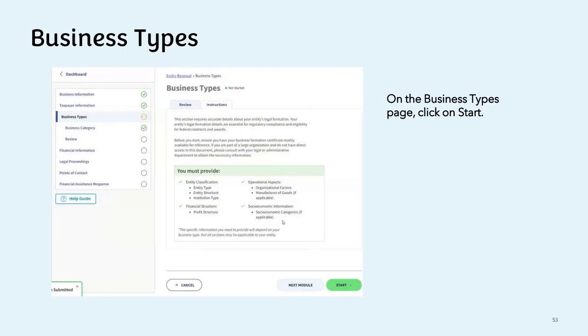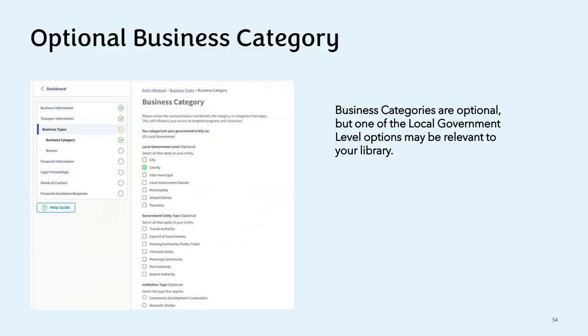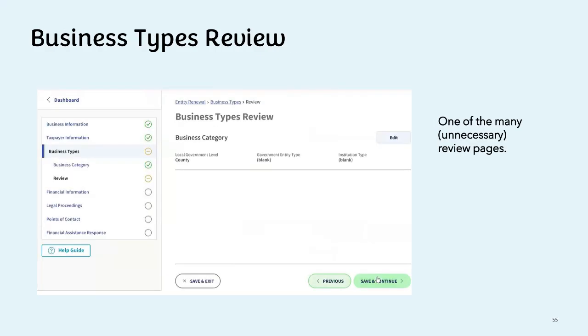Next, on to business types, which is a very short section, so you'll start. And then you have optional business categories. So again, this is optional, but for most Kentucky libraries, you're probably going to choose that you're operating at the local government level, county, or possibly city. But usually county is the best option here. The other entity types would not pertain to a library. And then you get a review page for the business type.